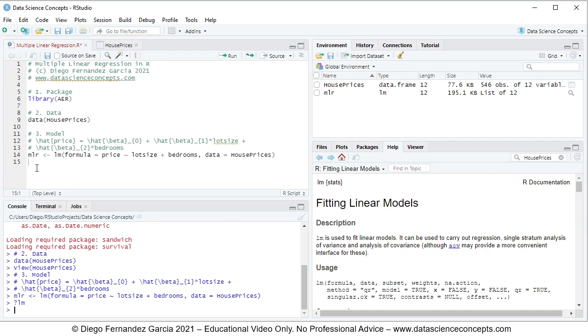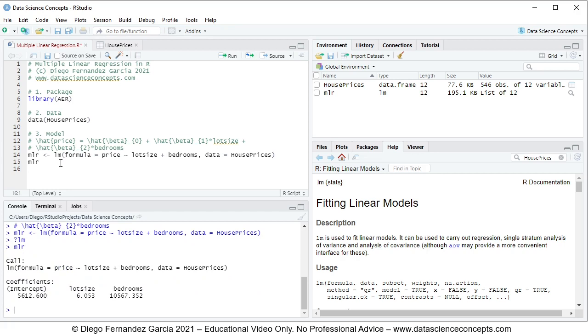So to print the coefficients, we can do 3 things. We can either select the object name MLR and press run or Ctrl Enter on the keyboard. We can also input here MLR and press Ctrl Enter on the keyboard or run button. As we can see here within the console, that prints the coefficient estimates. Or we can go directly into the console and input MLR, enter on the keyboard. So there we have the coefficients.